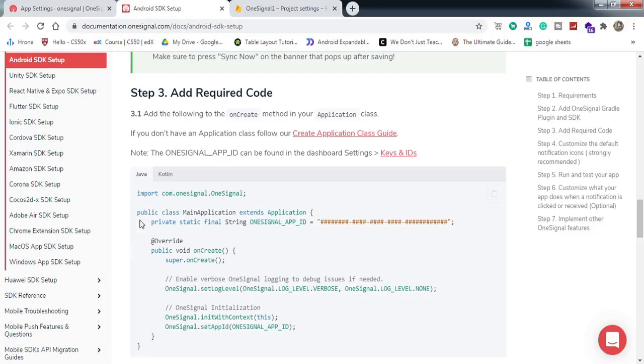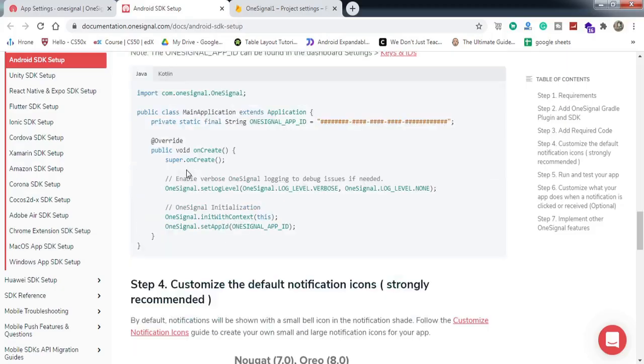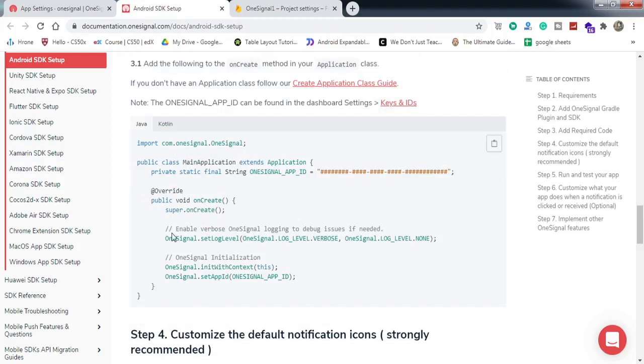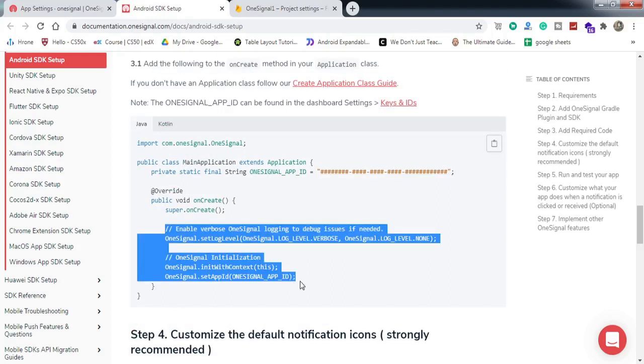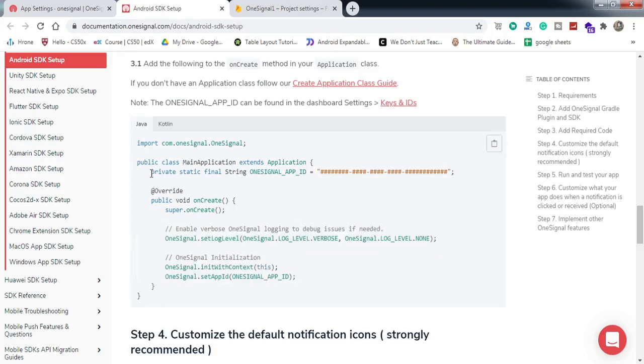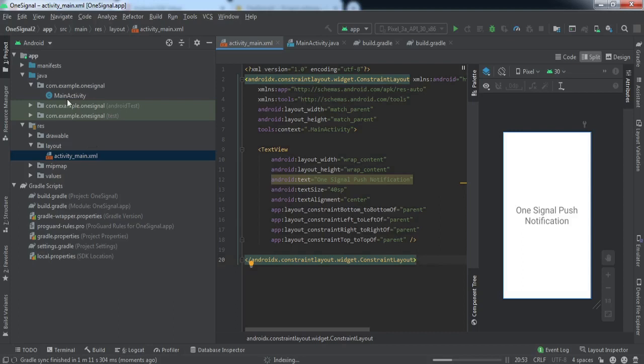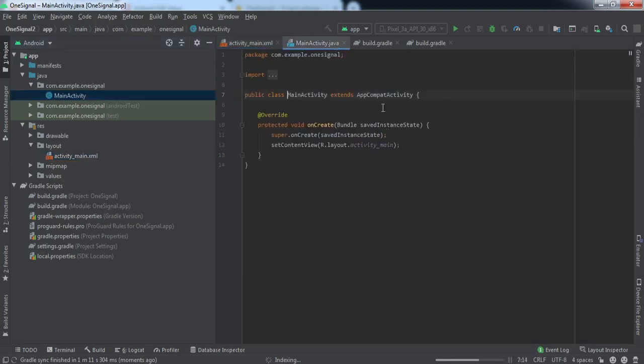So now we'll just go back to this code. Here it is saying that we need to add this line of code to our onCreate method, right? So first we'll add this OneSignal app ID. We'll define this static variable, string type static variable, right? We'll just go to main activity, and here I'll just paste this.